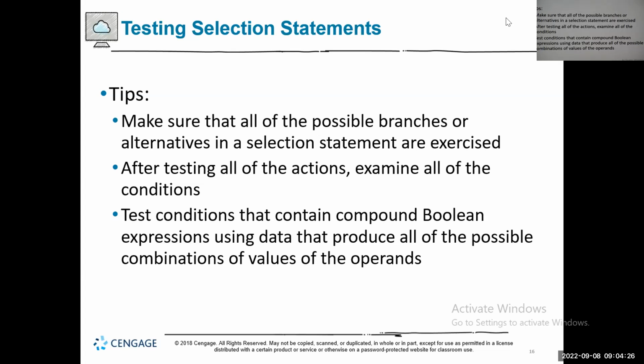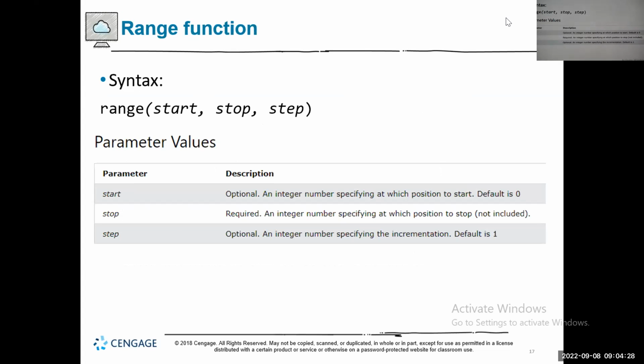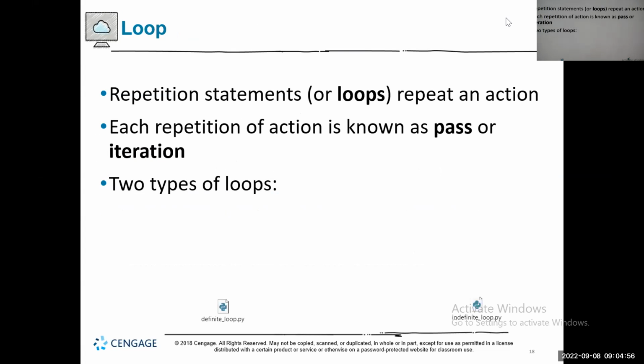Okay, and we also mentioned the range. The range is a built-in function in Python. You do not have to define it. Remember that you have start, stop, and step. Only the stop is required, but start and step are optional. If you do not have start, it always starts from 0 by default. And if you do not have the step, it always has a step of 1 by default.